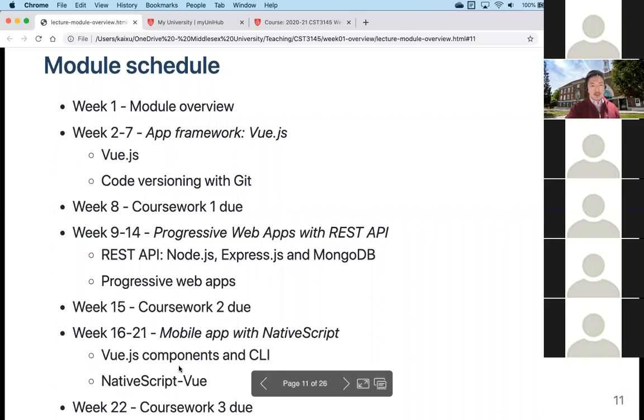The third and last part of the module runs from week 16 to 21. We're going to talk about creating mobile apps with NativeScript. So we're going to use the more advanced tools in Vue, and also talk about a particular library called NativeScript Vue. That's a flavor of NativeScript designed to work with the Vue framework. And week 22 will be the coursework due date.